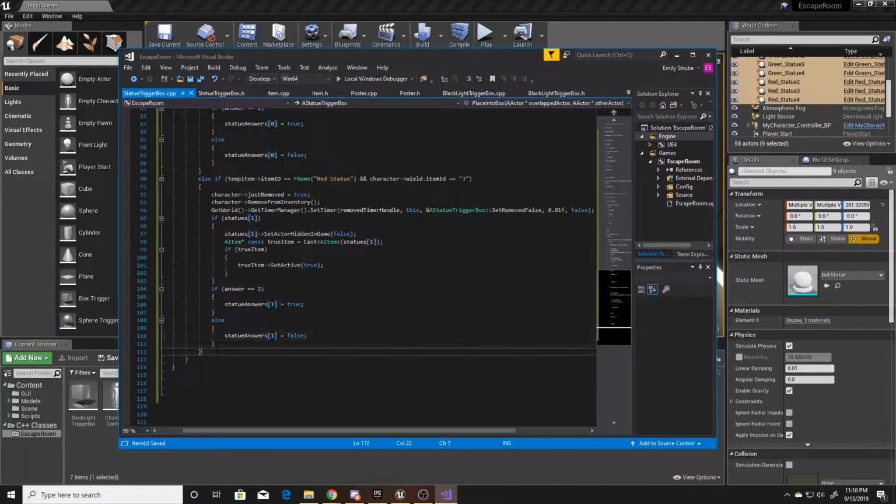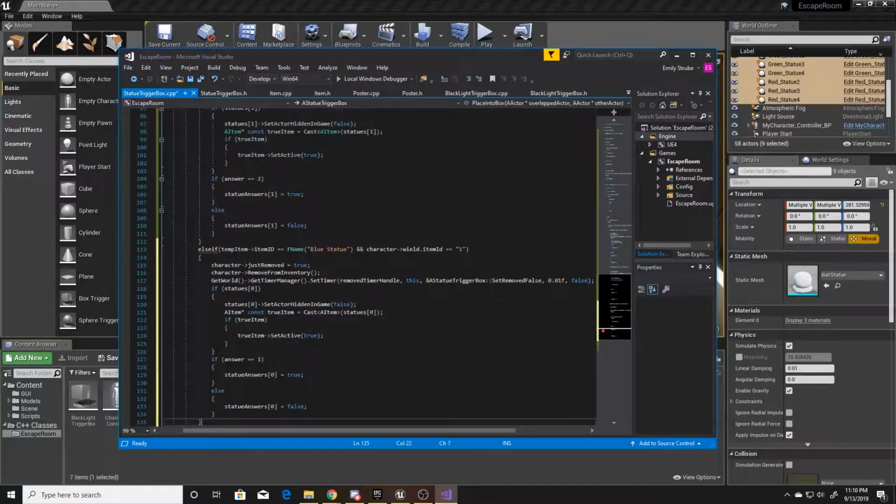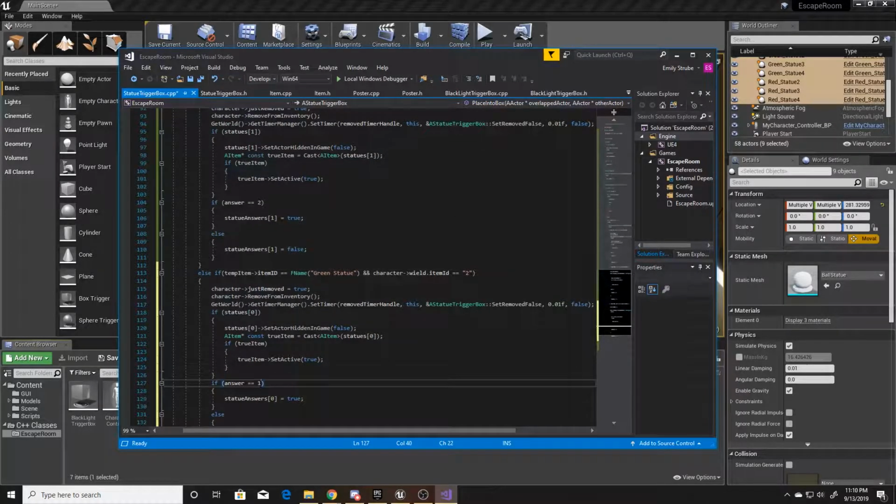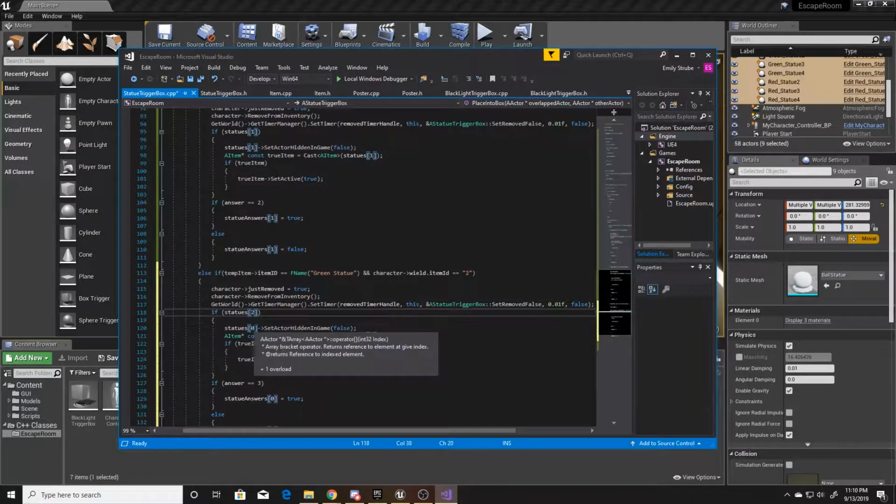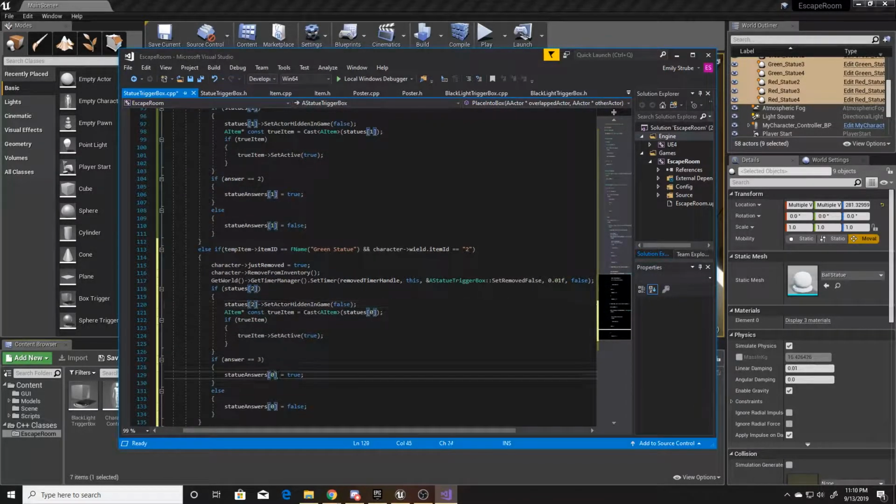And now you can go ahead and paste again for our green statue. And then you want the ID for this one to be 2. And then the answer for this one to be 3. And then every place that we have a 0 will now have a 2. And we'll just double check those real quick.